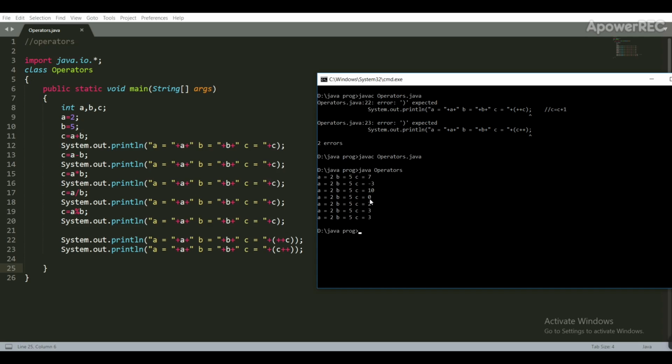If it was a floating point variable, if C was of type float or double, then you would have got 0 point whatever the correct answer is with precision. Okay, and then we've done the modulus operator, which should return the remainder. So 2 by 5, the remainder would be 2. So C is 2 here.